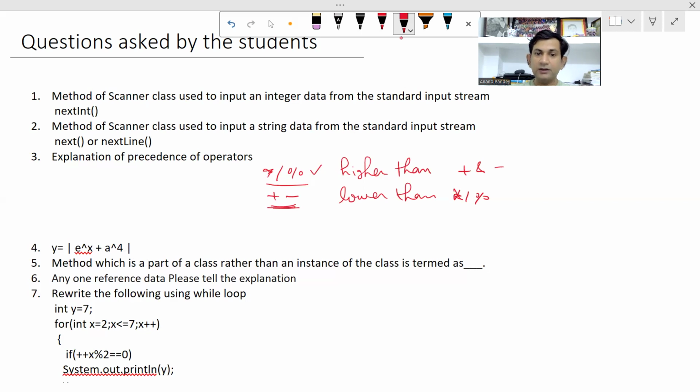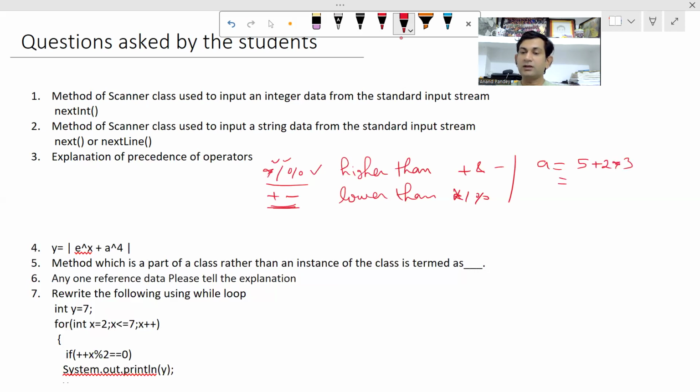And listen, what if the operators of the same precedence are coming in sequence? I'm giving one example. Consider a equal to 5 plus 2 into 3. Here obviously multiplication will take place first, then addition, because multiplication has higher priority than plus. So it will be 5 plus 6, that is equal to 11. Am I clear?